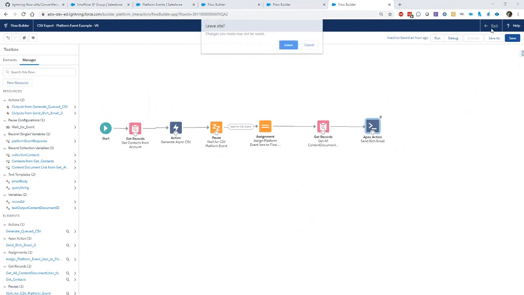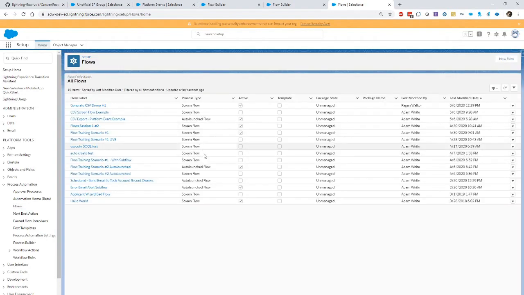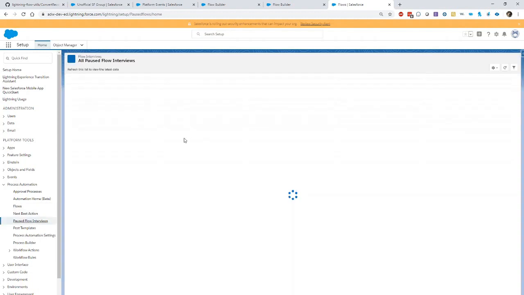So if you go back here, you'll see paused interviews. You'll know that it worked if you see your flows getting stuck in a pause status. So you have your active flows on the top, and then you've got paused flows on the bottom. Paused flow interviews. So it would be in here if it was paused.